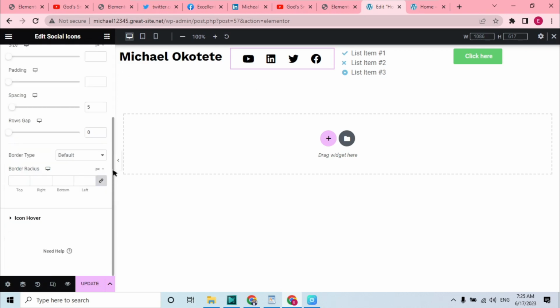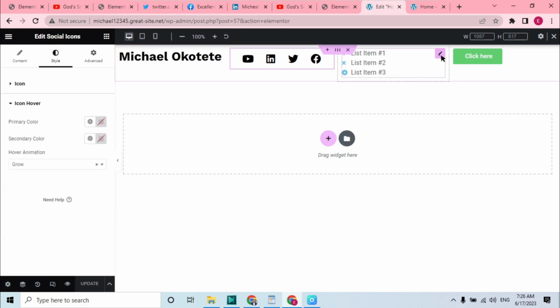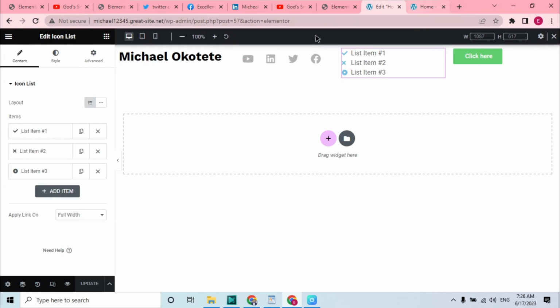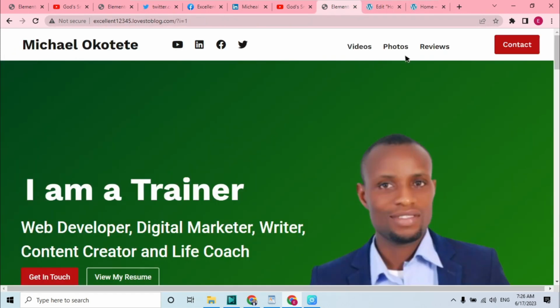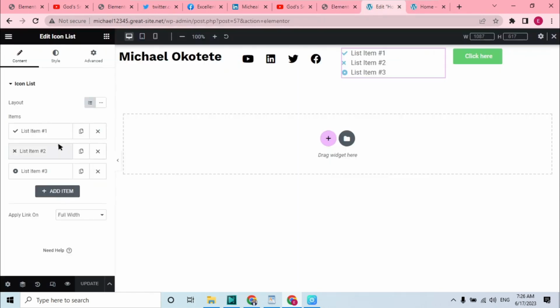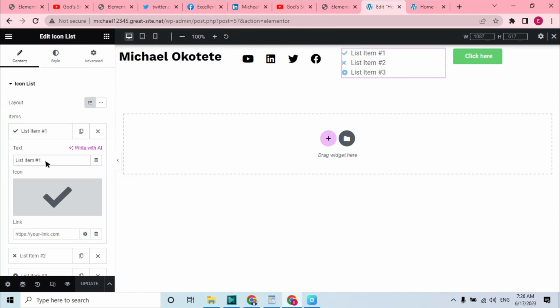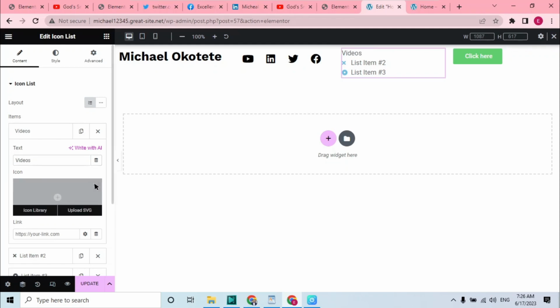Okay, let's come to our icon list over here. The first one is videos, so change the title to videos. Beautiful. For the next one, we don't need an icon, only the text. For the link, we're going to be making use of CSS ID. As time goes on, I will explain what CSS ID is all about. So just hashtag video over here.